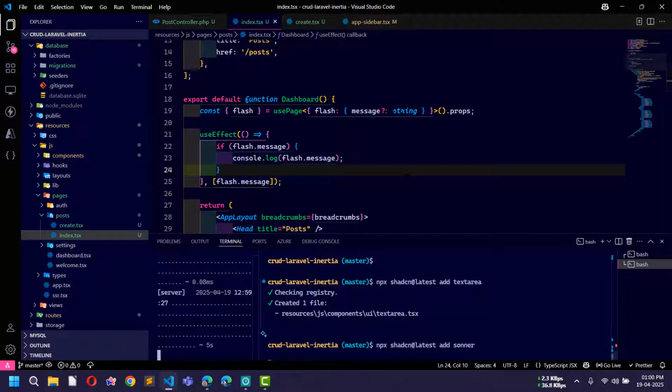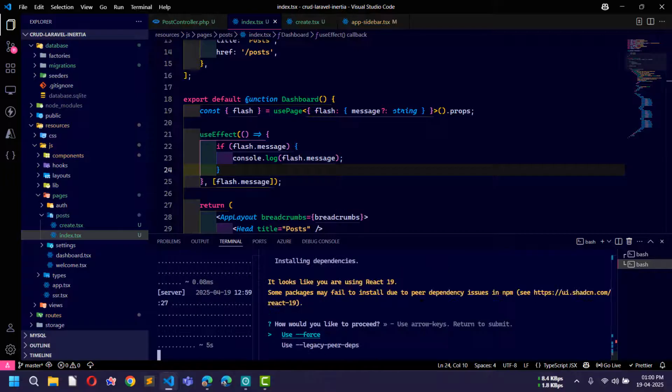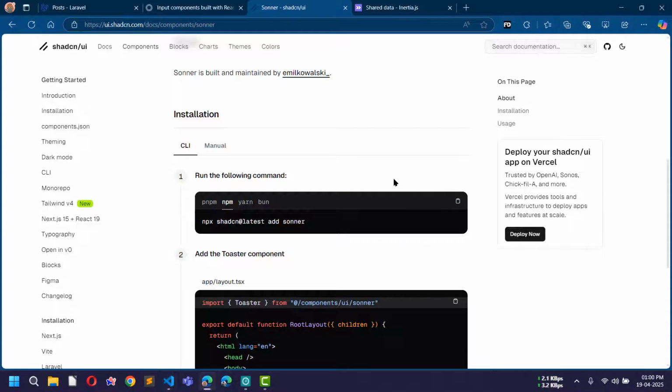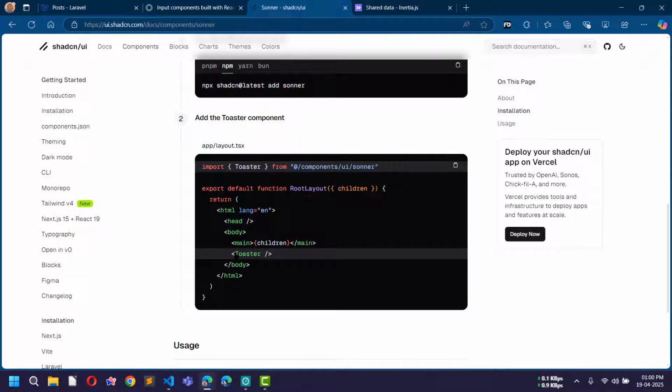Now it will install Sonner. Okay, so just press enter, use force. Okay, the Sonner component has been installed successfully. Now next we need to use this Toaster component in the layout.